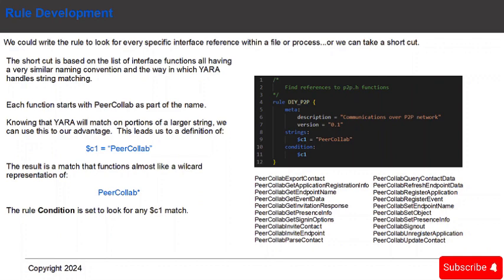Each function starts with PeerCollab as part of the name. That's the common denominator in all of them. So knowing that a YARA rule will match on portions of a larger string, we can use that to our advantage. That means that on line 9, we're going to define just a single search string, C1 for command 1, and it's just going to reference that PeerCollab, that common element that stretches across all of the names of all of the different functions that you could call. The result of this is basically a PeerCollab.* sort of like a wildcard representation of it.